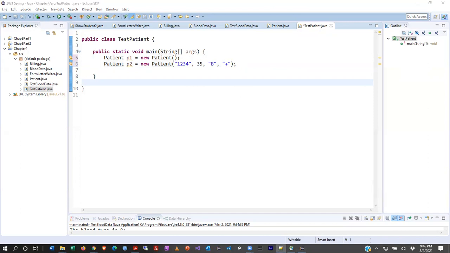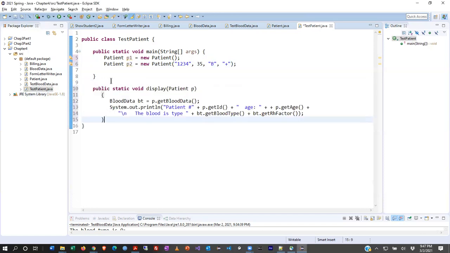Next thing we want to do is show that this is working. Once again, we're going to copy a technique we used before, which is I'm going to create a display method that's just going to do the heavy lifting on that. And here's what it looks like. I just created a method called display. What are we sending to it? A patient object. So within it, it's just referred to as the letter P, right?